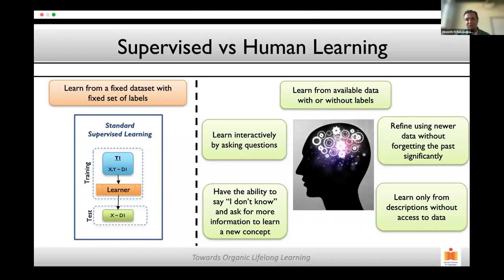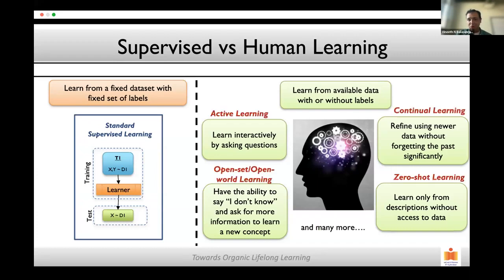This is not even an exhaustive list. We learn from any of these mechanisms as we encounter data in daily life. And is this all new to machine learning? Not really. I'm quite sure all of you know these settings.